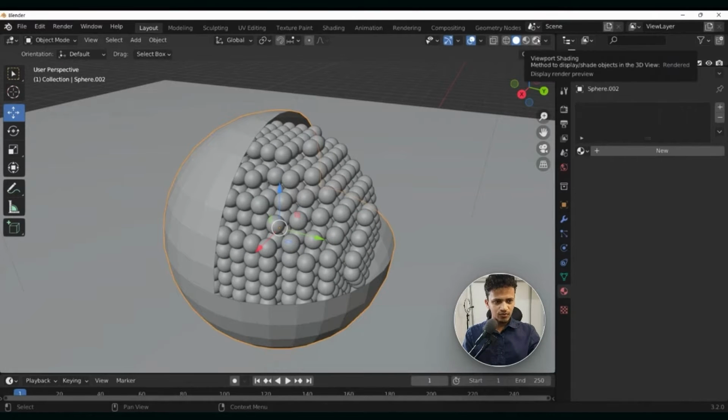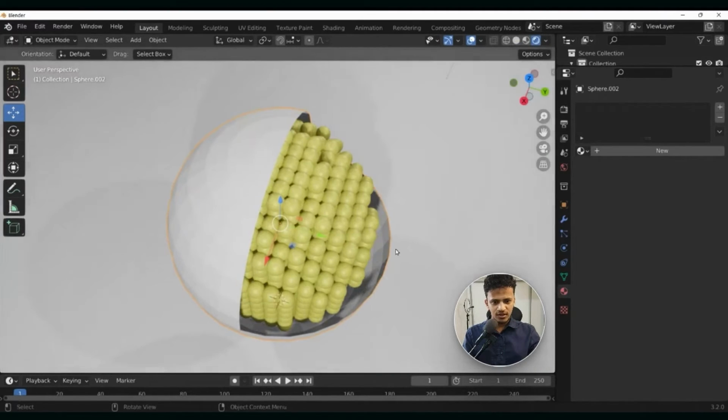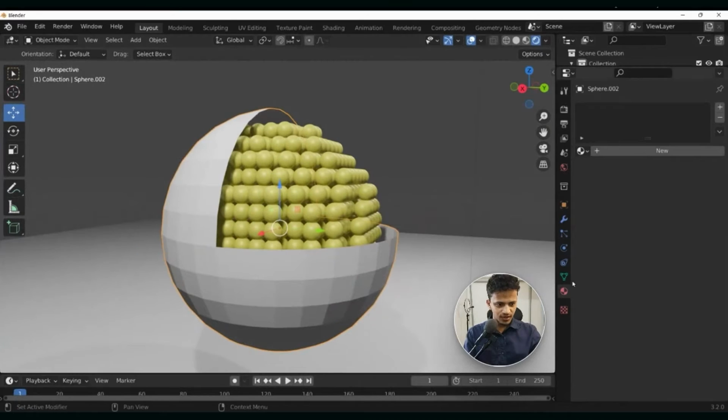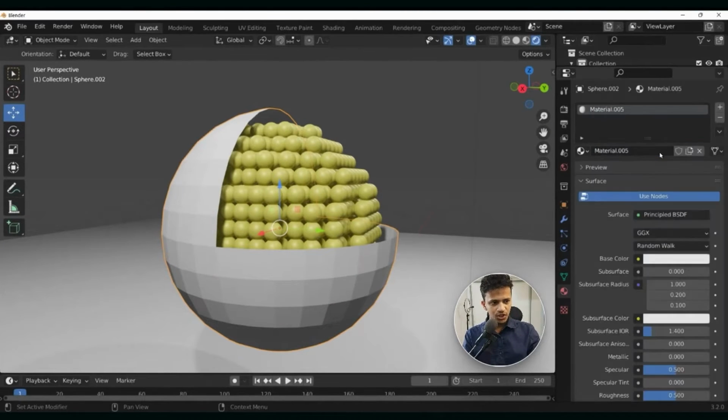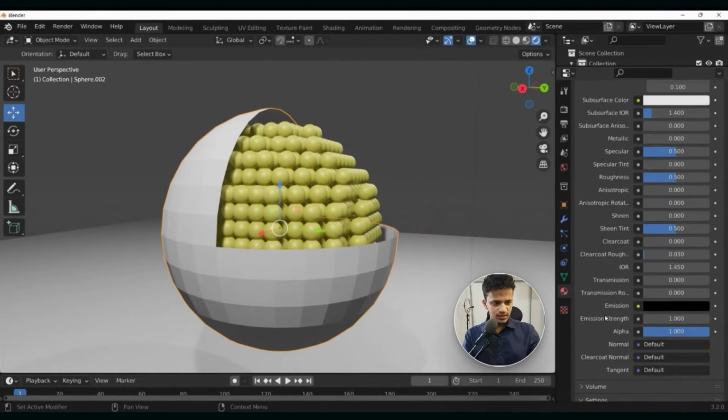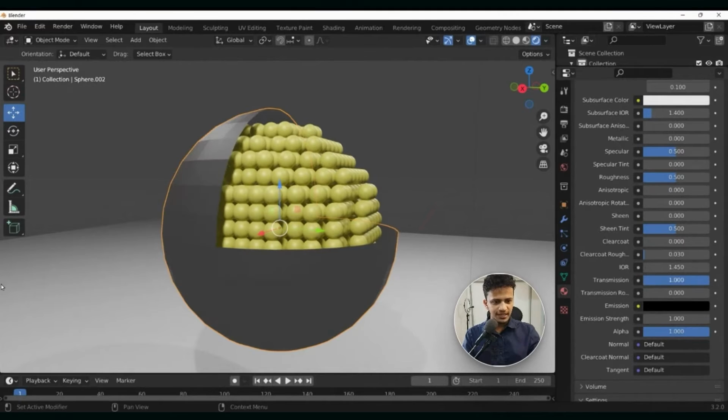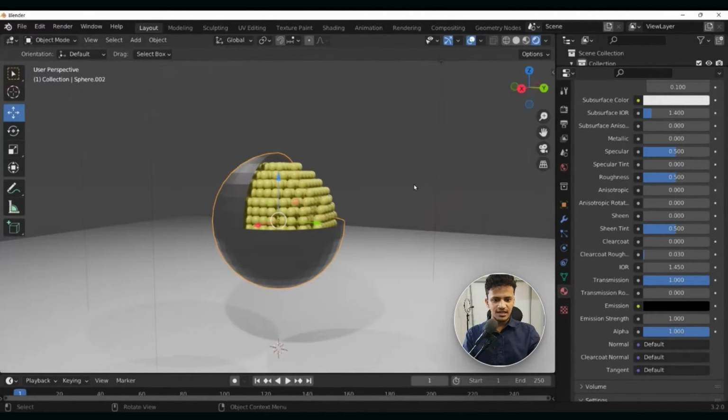Now let's go to render preview mode so that we can see lights and materials, and add a material. Go to material properties, click on New, go below. There you can see an option called transmission. Increase the value to 1 like that, which means that light will transmit through the material.